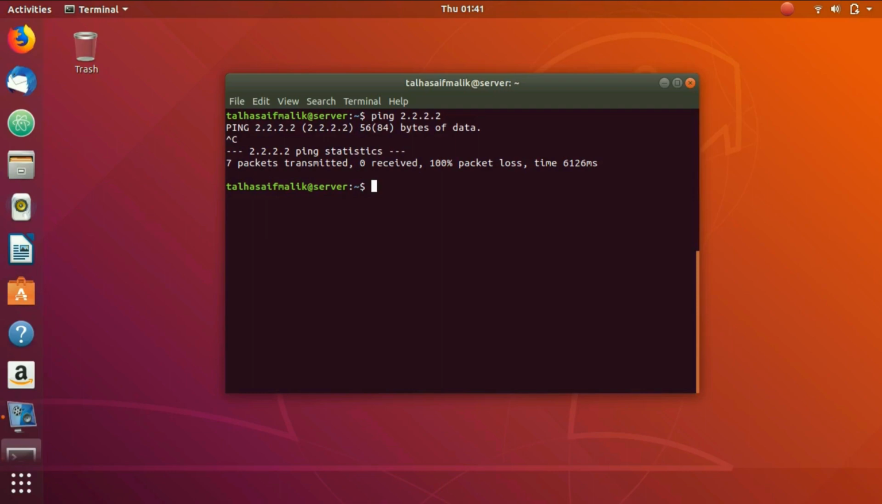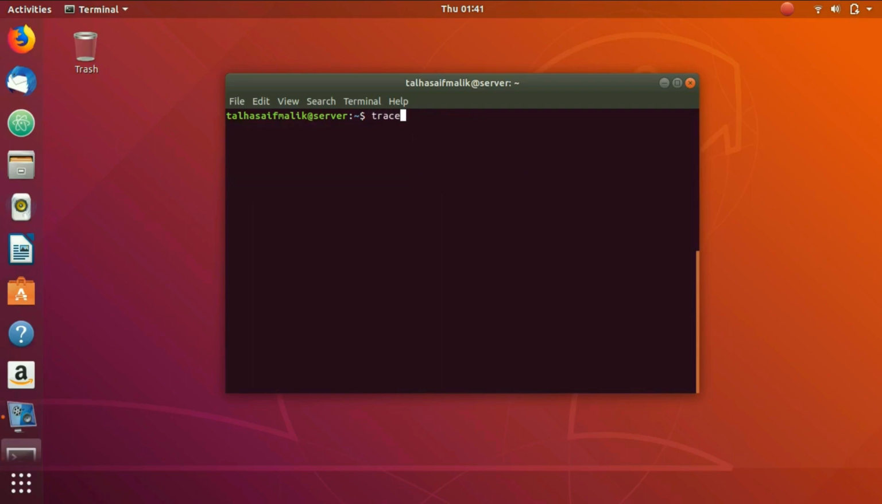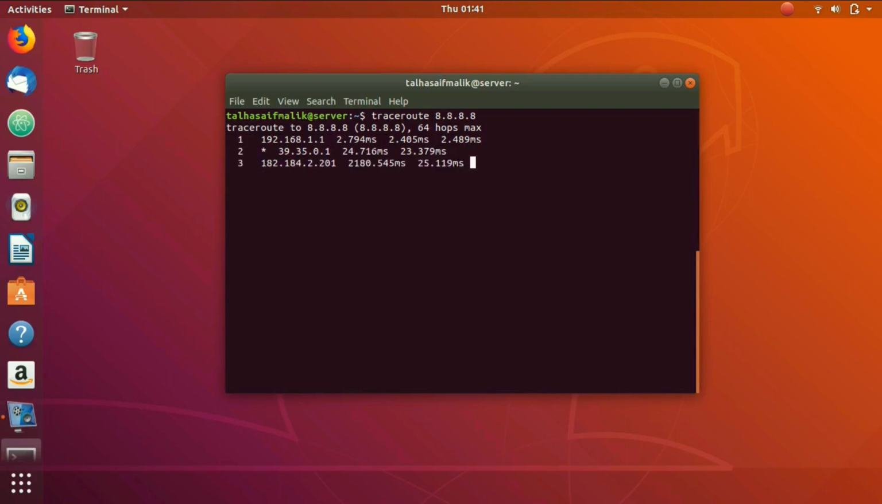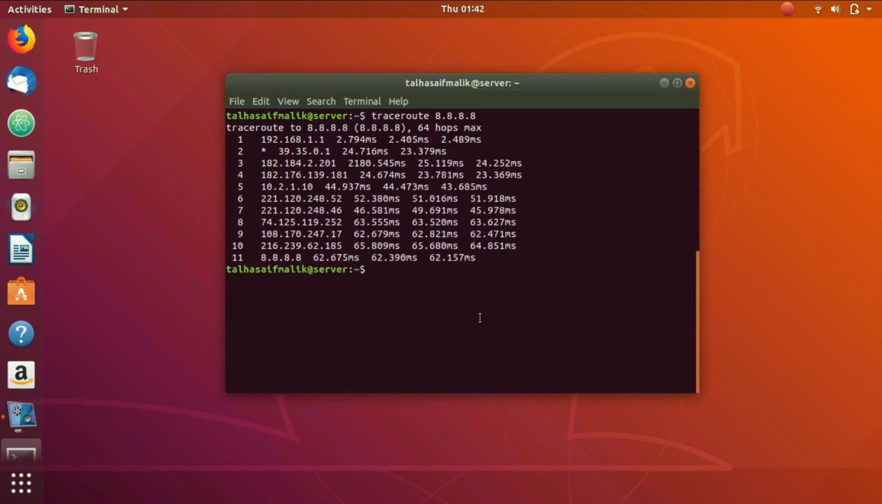Now the next command that we are going to discuss is the traceroute command. The traceroute command traces every hop of your internet activity. Let's say we want to trace route to 8.8.8.8, which is a Google DNS. You can see that it has started to show us all the hops. In total there were 11 hops when trying to reach 8.8.8.8.